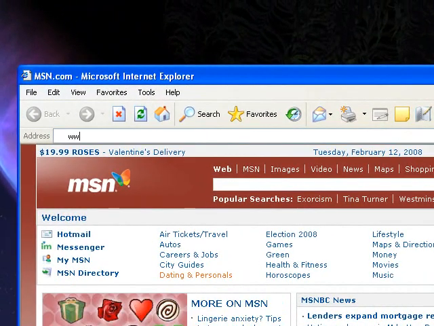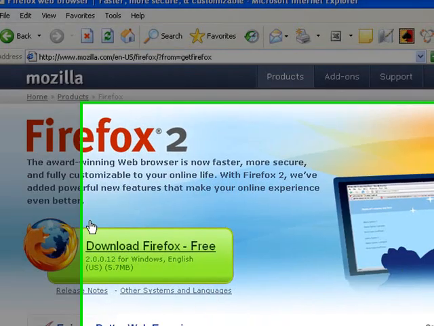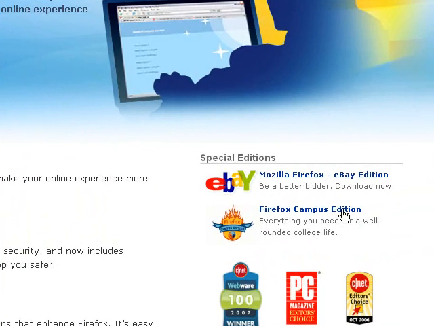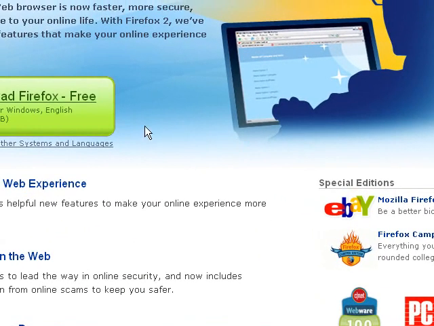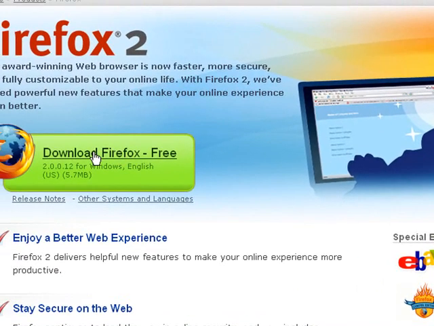So go to www.getfirefox.com. This will take you to the website to download Firefox. And now you want to stay away from the eBay edition, the Campus edition. Just, you don't want any special edition. You want to roll your own Firefox. So just click download Firefox. It's free. So click that.